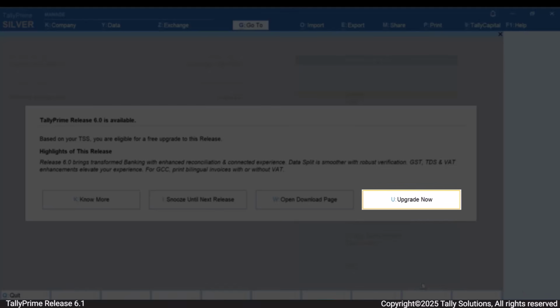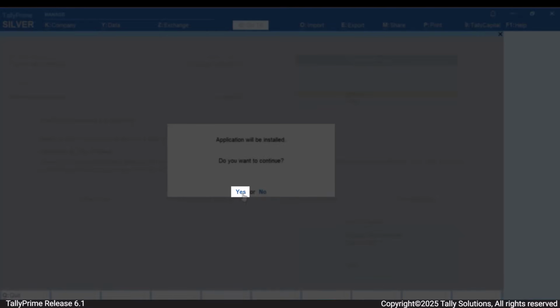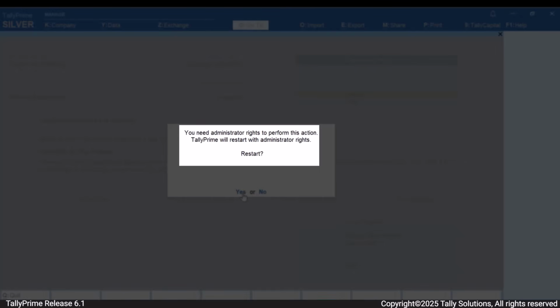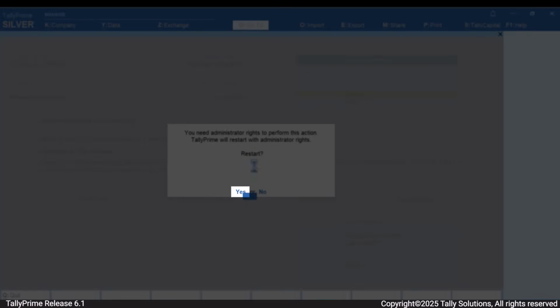Press U or select Upgrade Now to upgrade to the latest release. Select Yes to continue with the installation. A message will appear to restart Tally Prime with administrator rights. Select Yes to continue.